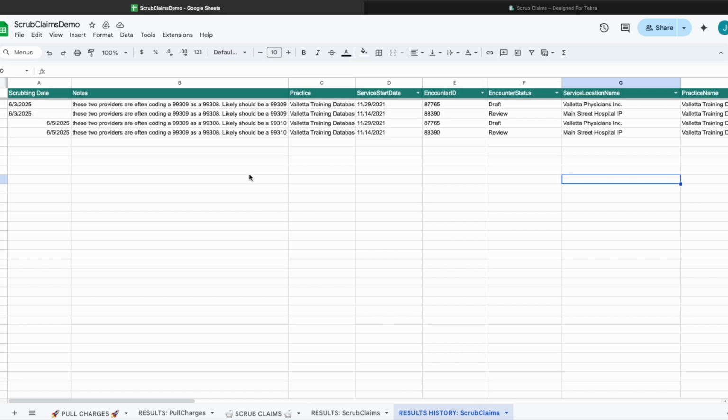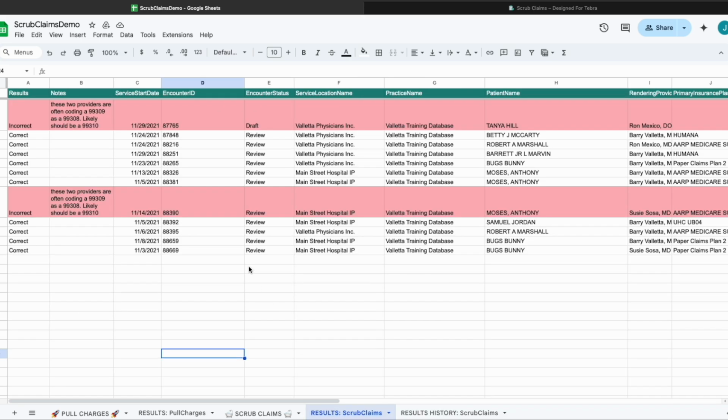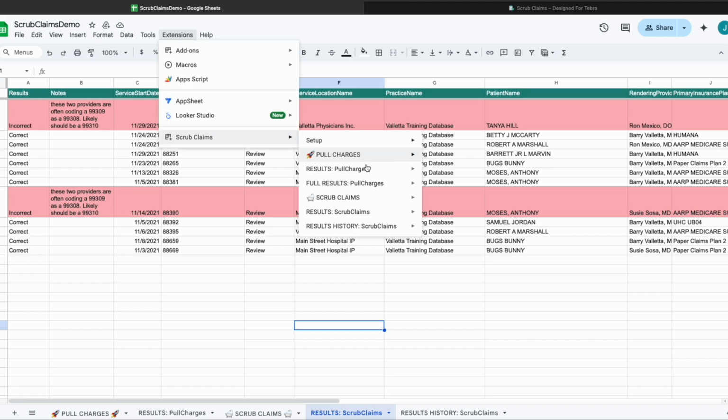And that brings me to my next point. You can also email these results. You can email both your historical results and your current results. All you got to do is go up to Extensions, Results, Email Results. And for historical results, I can't say that word right now, you would do Email Historical Results. So we'll try the current results.